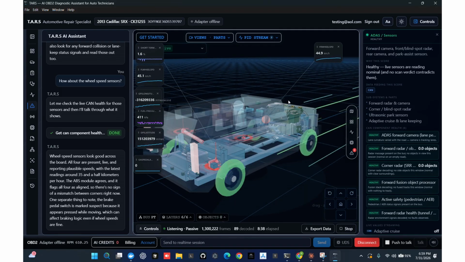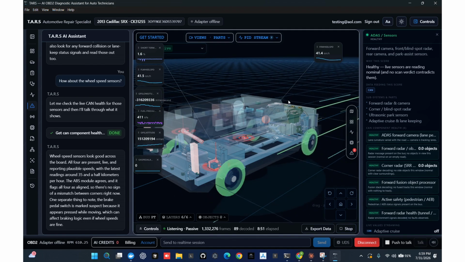The ABS module agrees, and it flags all 4 as aligned, so there's no sign of a mismatch between corners right now. One separate thing to note: the brake pedal switch is marked suspect because it appears pressed while moving, which can affect braking logic even if wheel speeds are fine.